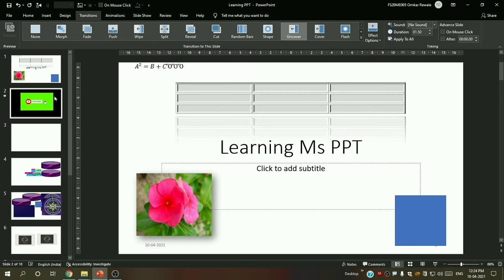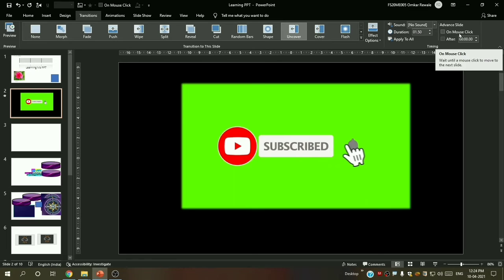So even though I am pressing with my mouse on the screen, the slide is not changing. So how will the slide change? With the arrow keys on your keyboard, or the wheel button or scroll button on your mouse. Now it changes. So this was with mouse on mouse click or off mouse click.